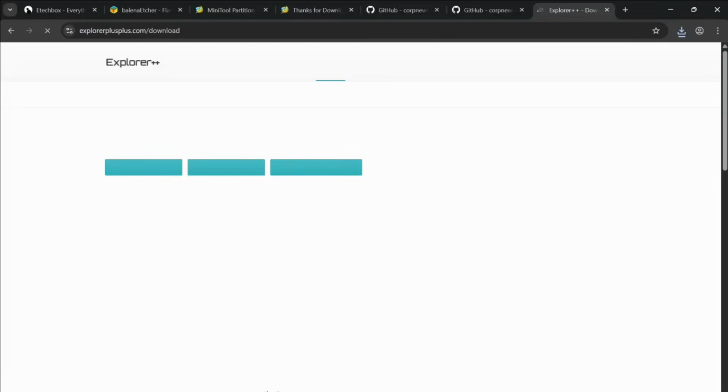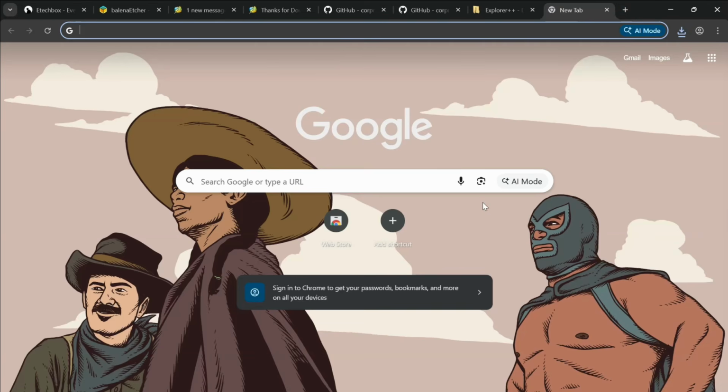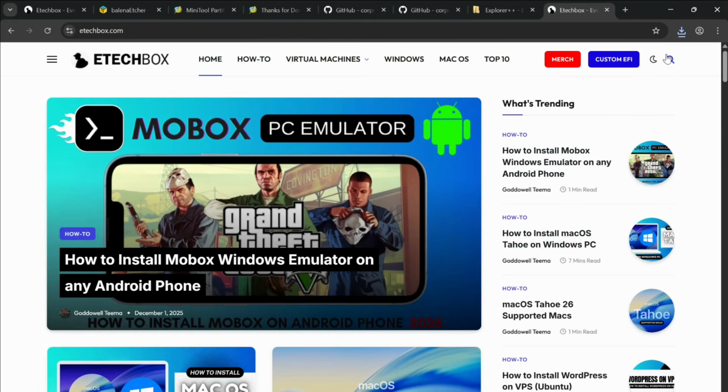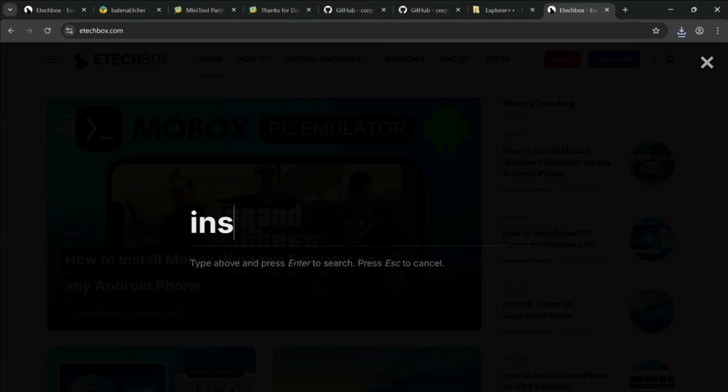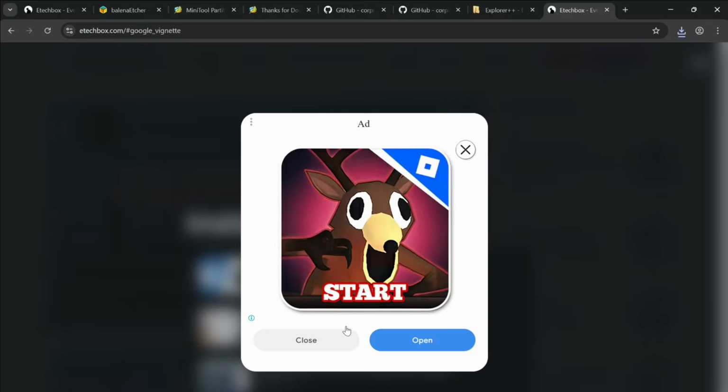Head to the website and download 64-bit Explorer++. Next, we are also going to download the macOS Tahoe installer file, or whichever version you want. So for that, we're going to head to eTechBox, and here I'm just going to search for installation file. I'll leave the direct link in the video description where you can get any of them, so just click on it.